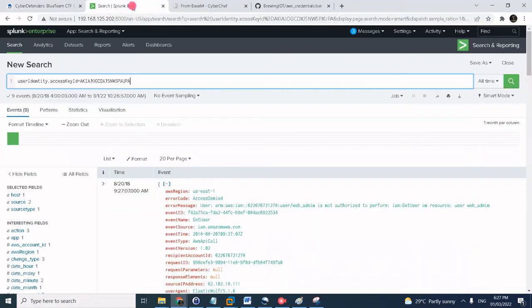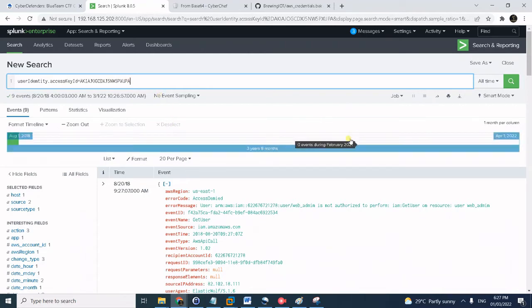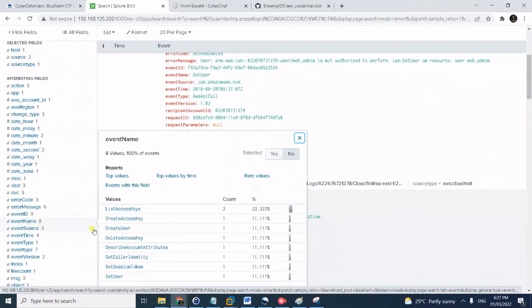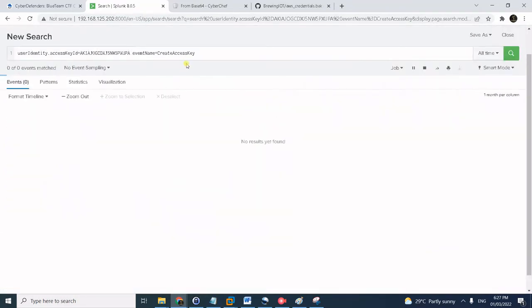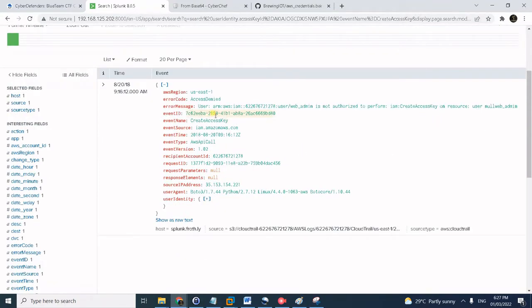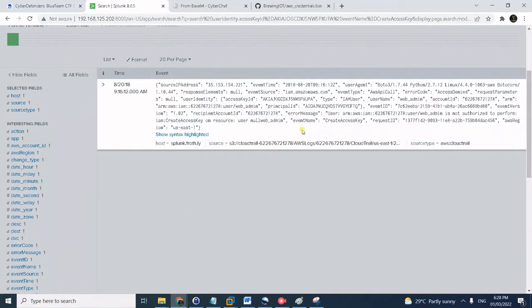So remember in the previous questions, we found this access key ID. So let's use that for searching related events. And based on the question, we are looking for create access key events, an unauthorized event related to this. So add that to your query, and you will have this one. Actually, this is interesting in the error message. We already see here it's not authorized to perform on resource, and this is the actual resource name, which you can also see in the raw.